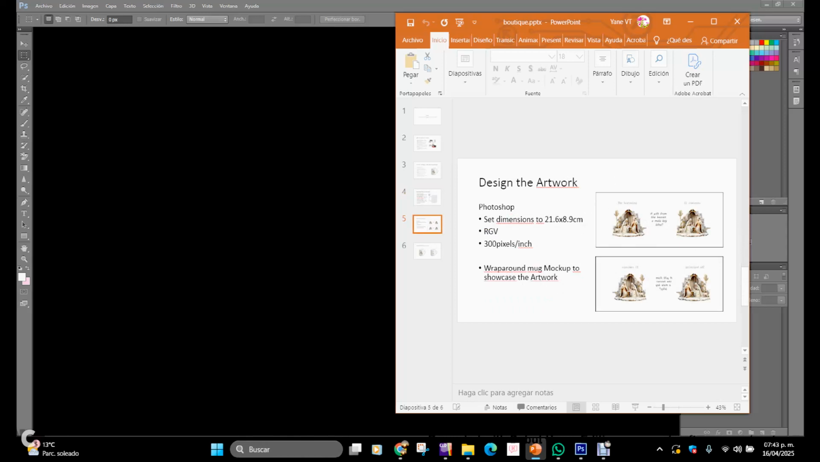And the design we are going to work, the artwork is going to be done in Photoshop. The dimensions of our canvas is going to be 21 by 8 centimeters. The color mode is RGB, red, green, blue, and 300 pixels per inch. And then we are going to use a wraparound mug mockup to showcase the artwork, like this.